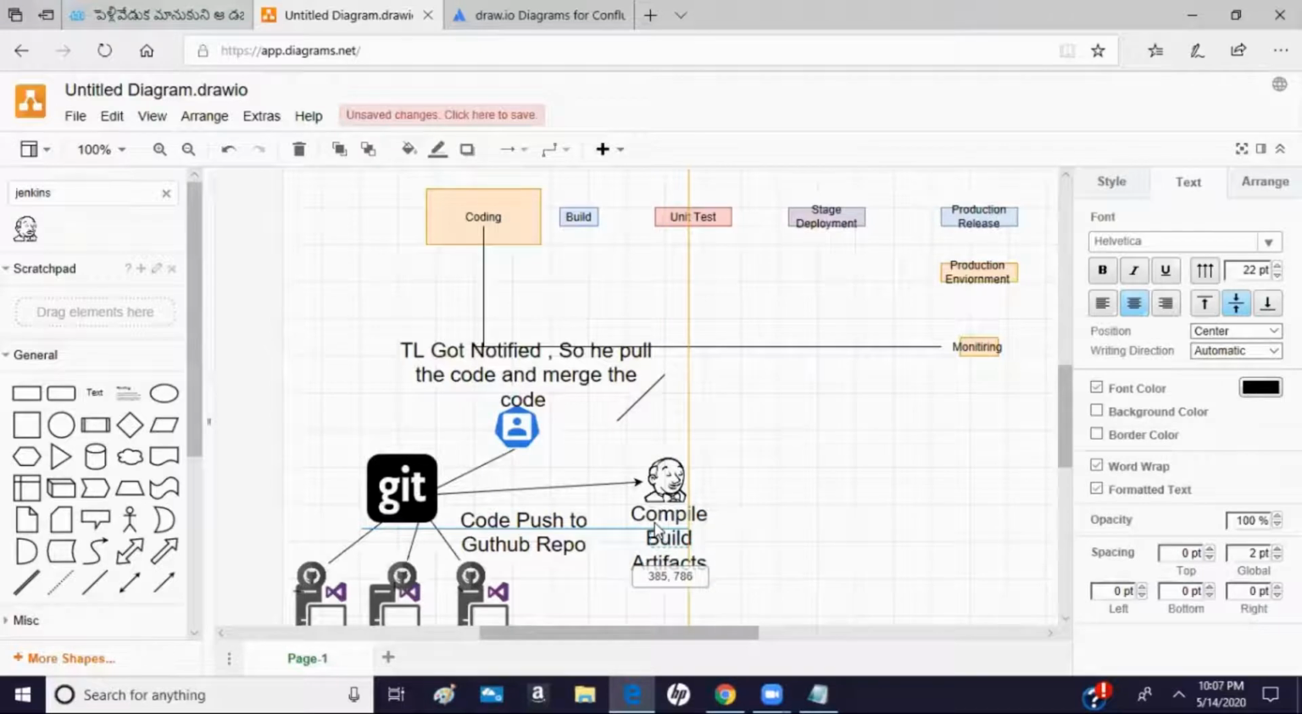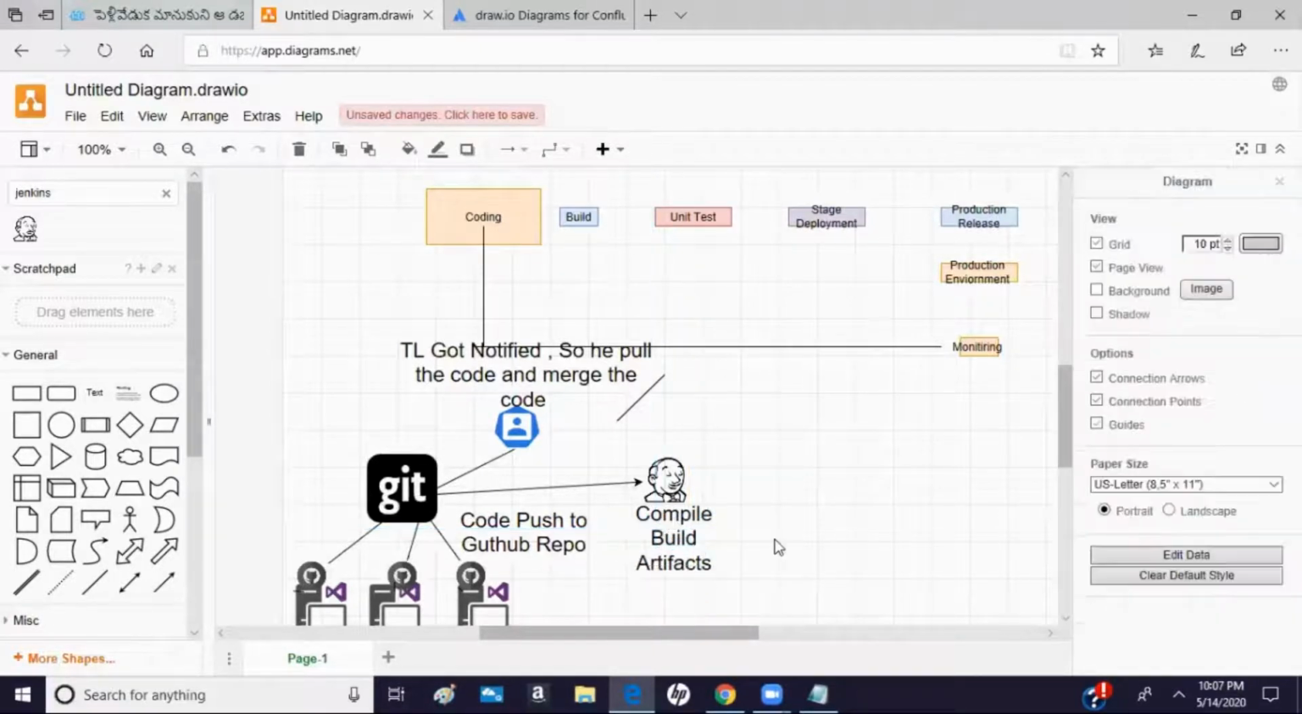Now from the deployment perspective, we are going to use Ansible. So whatever the code is, whatever the artifact is deployed here, we are going to use Ansible.